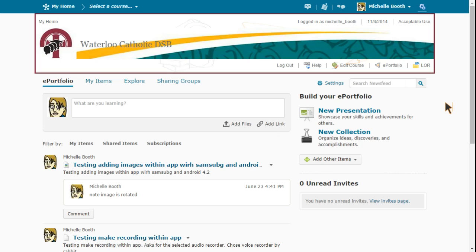Off to the right-hand side, you also have an area that allows you to build your ePortfolio, including making a new presentation and making a new collection. The new collection is one of the tools that we're going to use quite a bit as part of creating pathways to success.